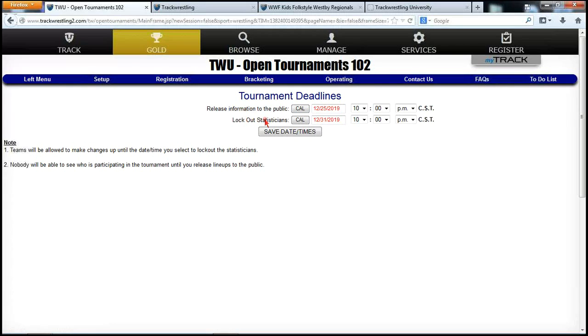This is the lockout statisticians deadline. We covered this briefly in the other class, but basically a statistician is a team representative that's chosen from each team. Usually it's a coach, but that person's responsible for entering the team's lineup. We're not going to use that system tonight, but just know that it's out there. The predefined tournament or varsity tournaments course covers that. But basically you can set up a statistician for each team and send out an email.